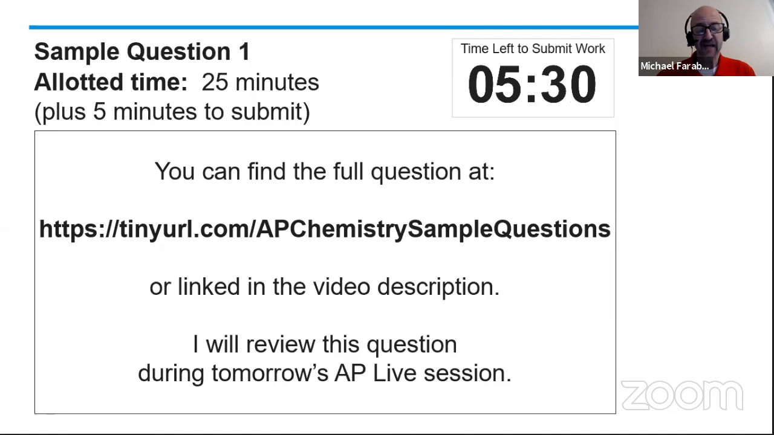When the timer reaches 5 minutes remaining, it should change color, and there might be an actual message that would appear on the screen for the AP exam to tell you you should now begin submitting your response. So I will let this timer run, and then I will talk about the submission options that you have on exam day in just a moment.